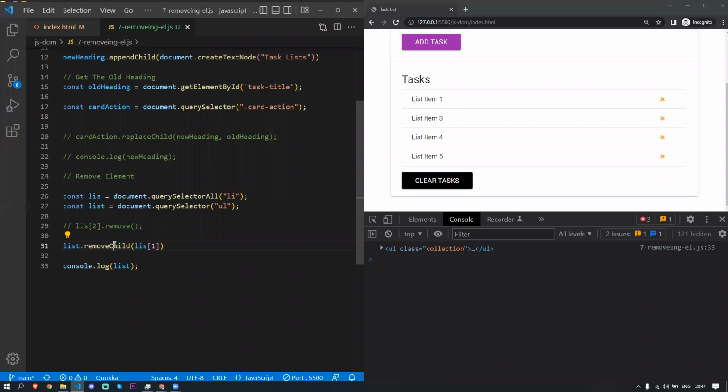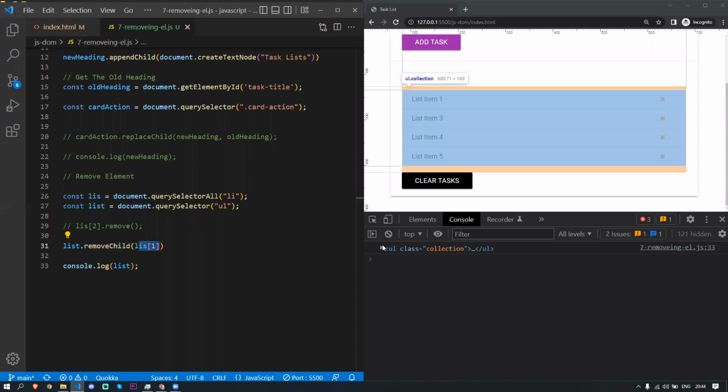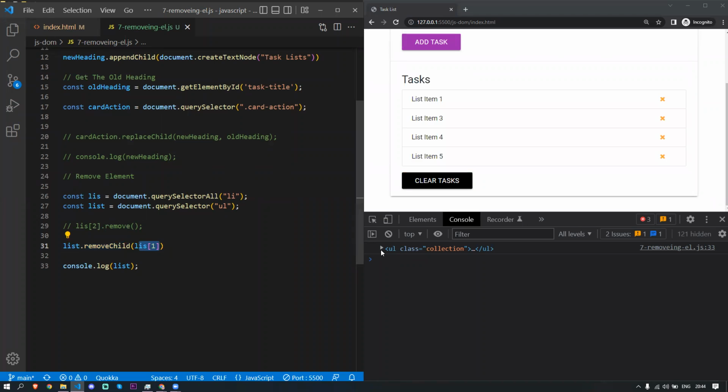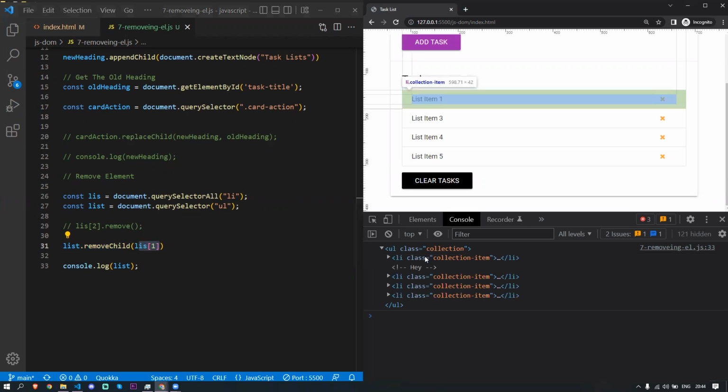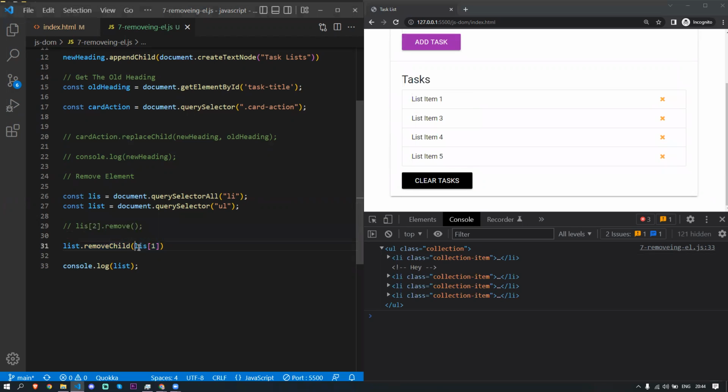Okay, the remove child is going to remove the list item 1. Because the UL is the parent, and inside it we have the children. So the child is what? All the LIs are the children. So I'm just passing the UL in this node token list, and I also pass the one I want to remove from the list, the child of the list. This way, I can delete from here.